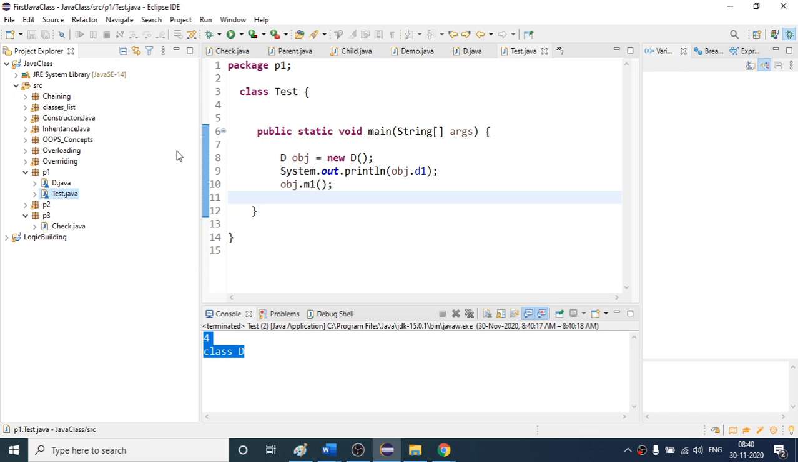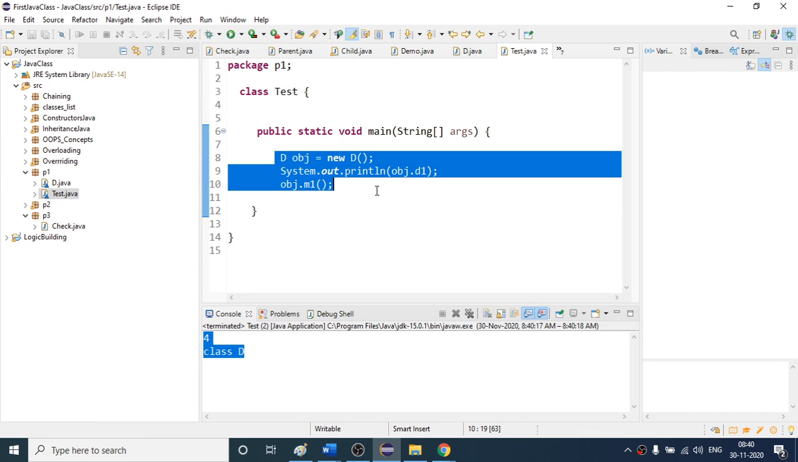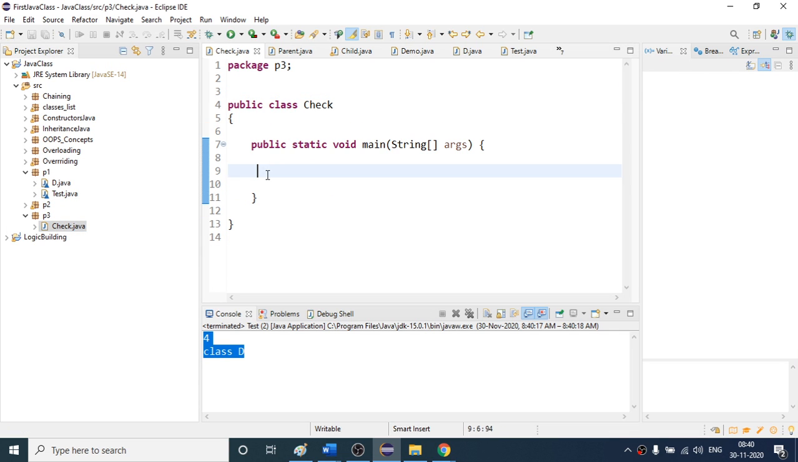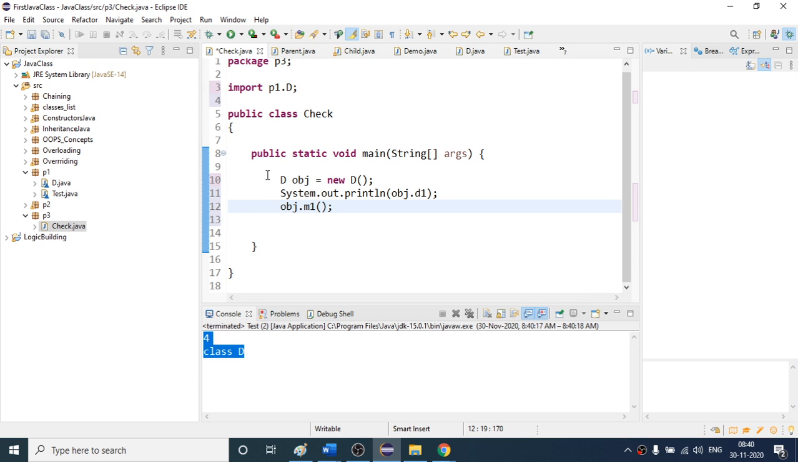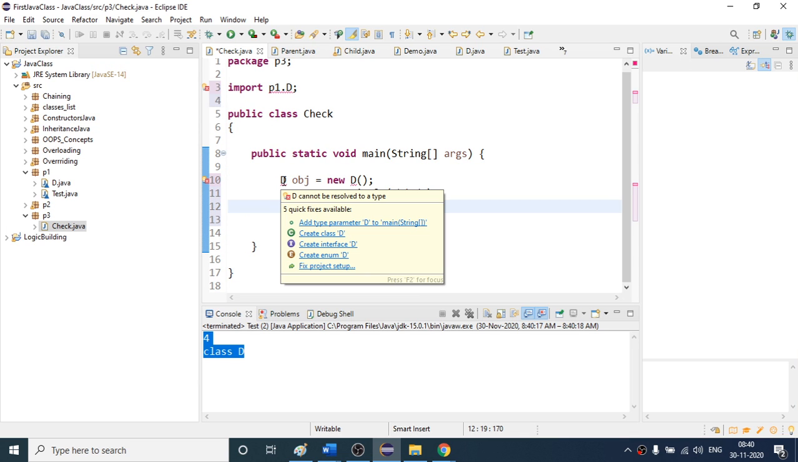But if I want to call this d object like this in another class, suppose this is my package p3, that is a different package, and if I want to create the object like this, you can say it is not providing any information, right?